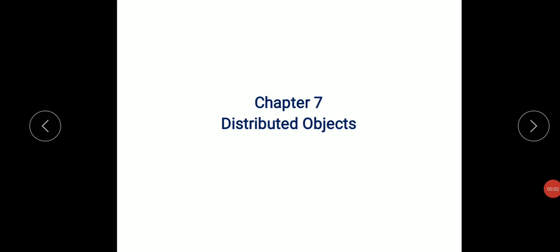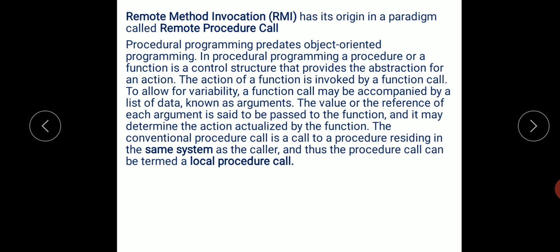Hello everyone, welcome. This is the 7th chapter, Distributed Objects. The remote method invocation, RMI. RMI has its origin in a paradigm called remote procedure call. So remote method invocation, or RMI, is the distributed form of remote procedure call. The procedural language, procedural programming, predates object oriented programming.